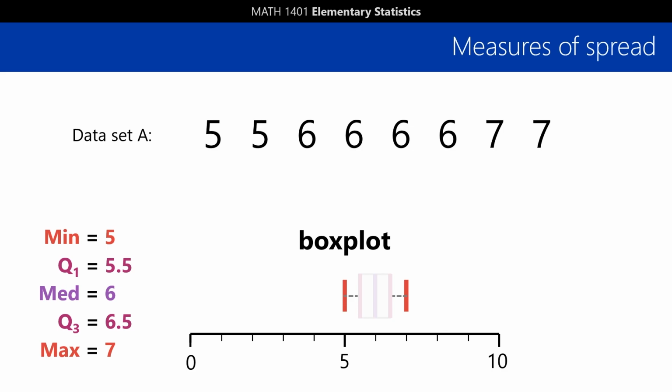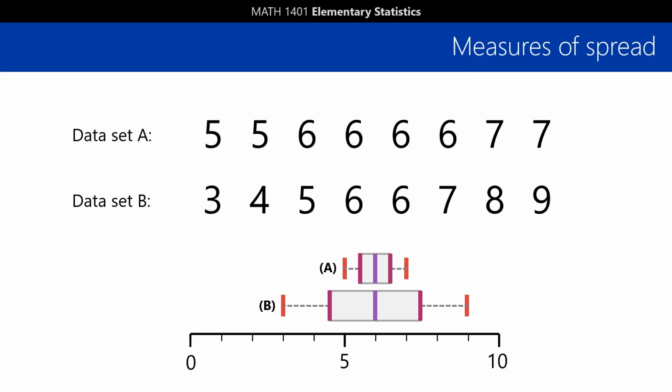Notice how the box plot neatly divides the data into quarters, from the minimum to Q1, from Q1 to the median, from the median to Q3, and from Q3 to the maximum. Each of these sections always contains 1/4 of the data, no matter what the box plot looks like. We can even put box plots side by side to see at a glance how two datasets differ. Now we can see much more easily that dataset B is more spread out than dataset A.